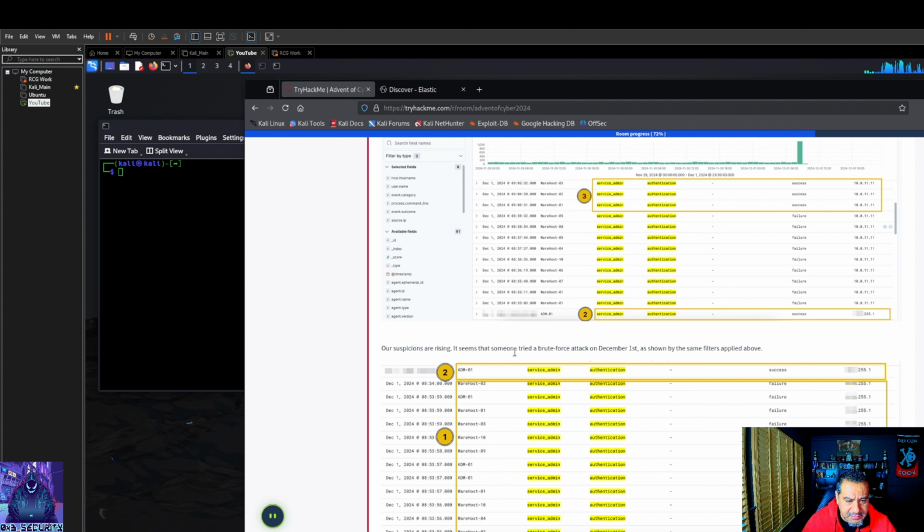It seems someone tried a brute force attack. Oh, it is a brute force, never mind. On December 1st, as shown by the same filters applied above. Service authentication, failure. Yep, there it is. Christmas in danger.